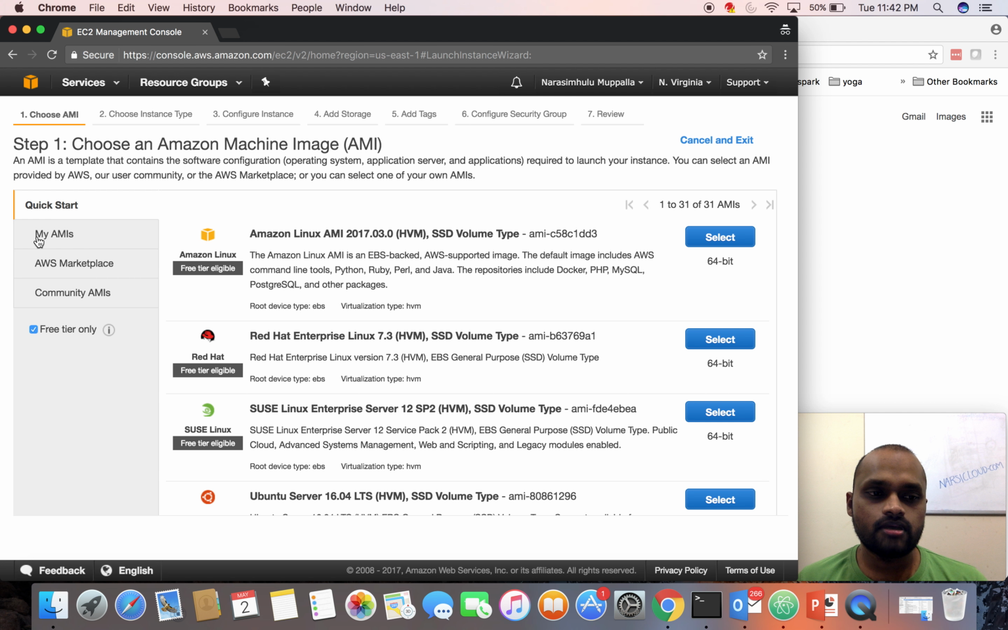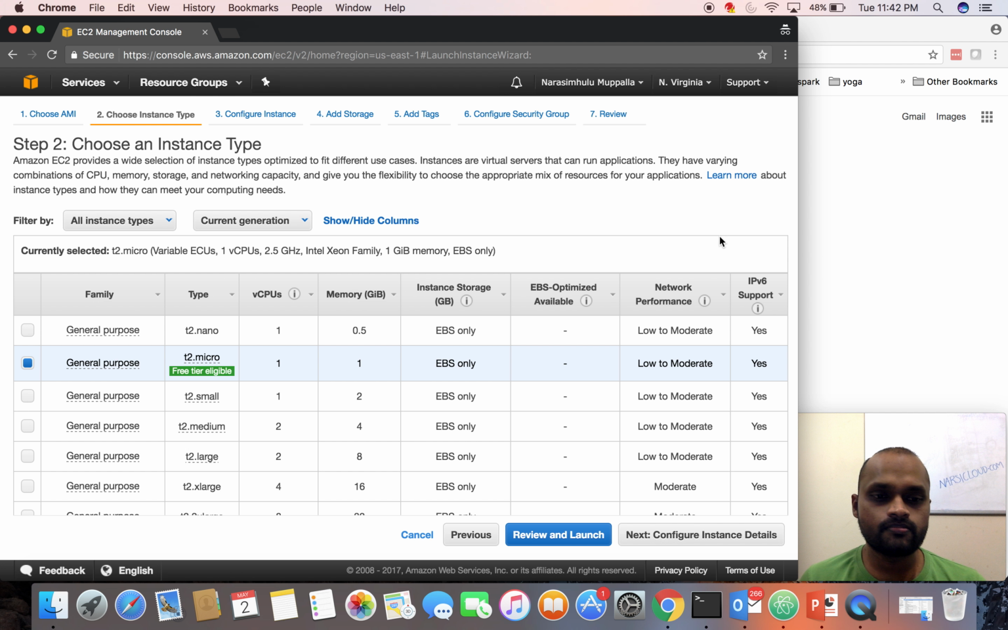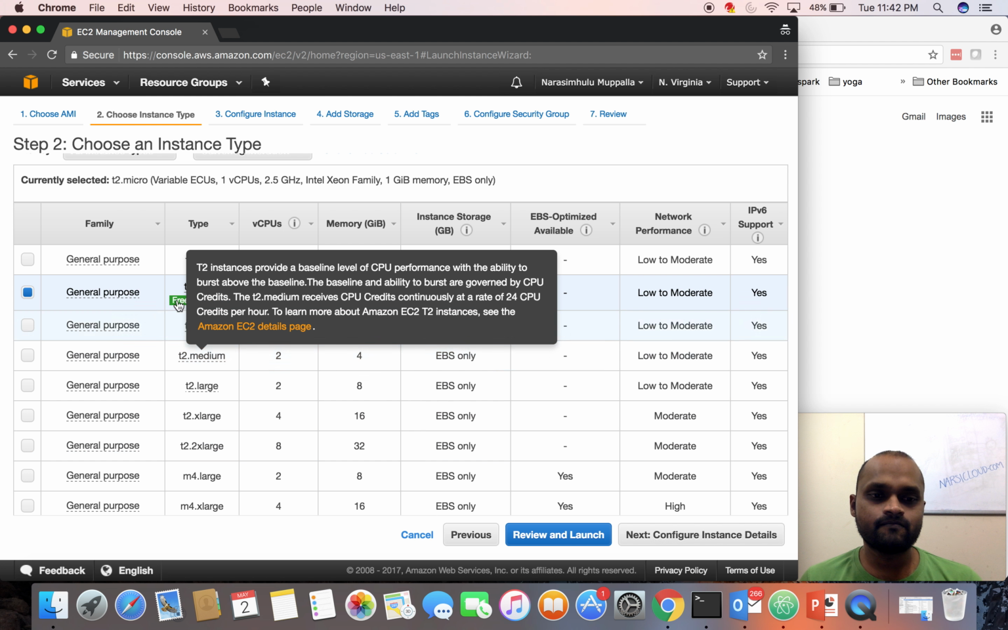You got the My AMIs section here, AWS Marketplace, Community AMIs. They're all different places where you can find different kinds of Amazon machine images. Depending on your need, you can choose whatever you want. Here we'll just choose one of the free tier eligible machine images. I'm choosing the Amazon Linux free tier eligible machine. Click on select, and then here you see different types of EC2 instances.